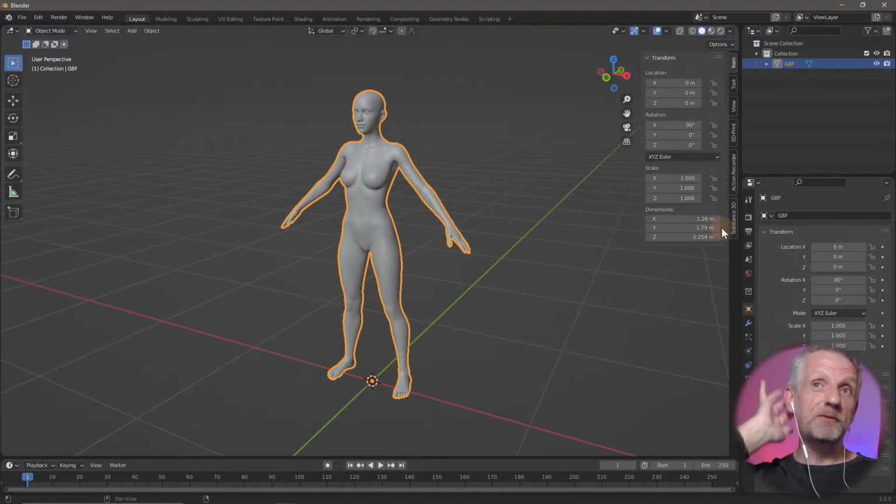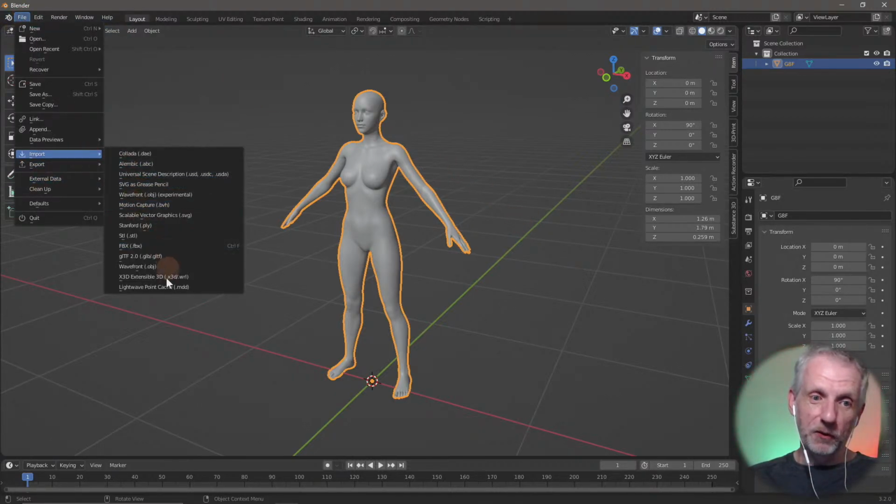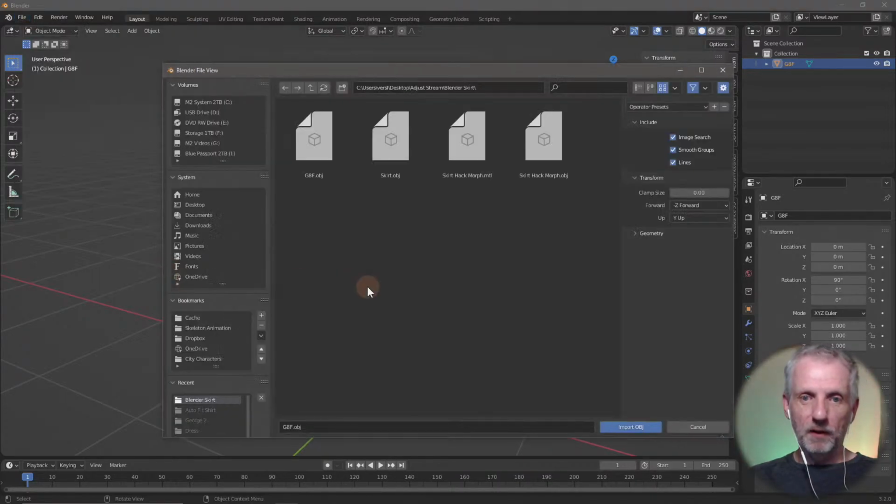The 72-inch laptop. I'm still looking forward to that. That would be so good. Let's go under File, Import. That would be so cool. Which pocket would that fit in though?